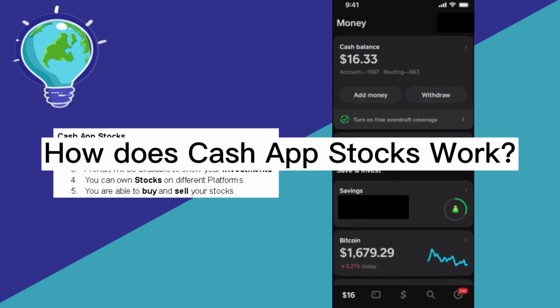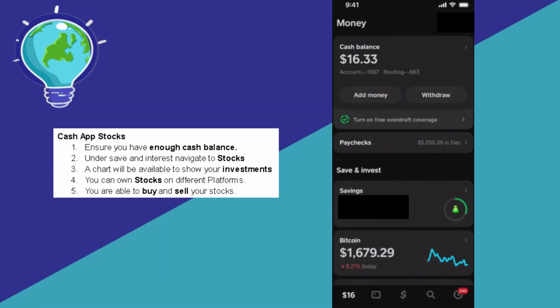How does Cash App Stocks work? So hello guys and welcome back to today's video. So let's talk about the Cash App Stocks.